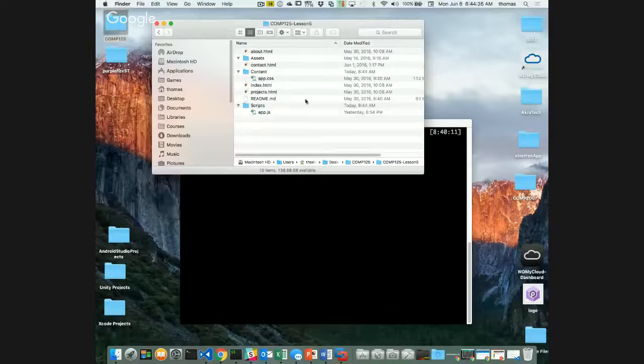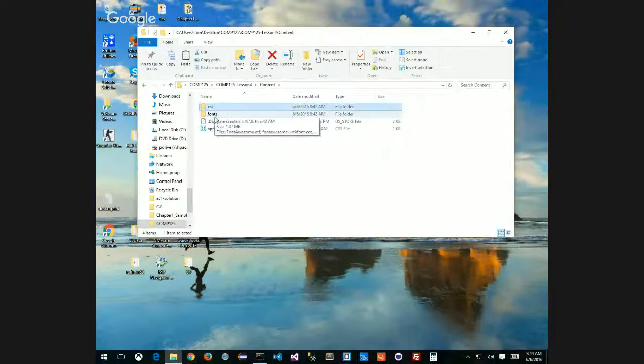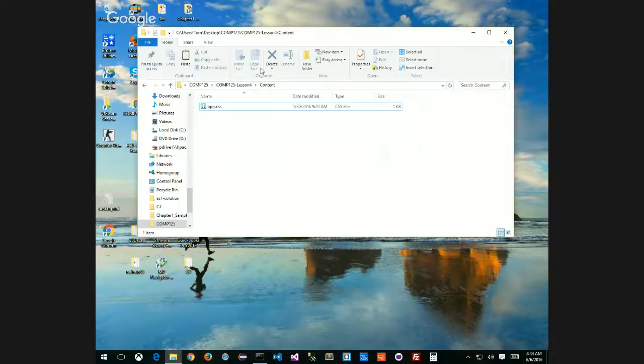Okay. So I've got this empty. Now on the Windows side, it'd be the same thing. I'll go into my content. Under content, I want to kill all the stuff that I've got in here, other than app.css. Leave that app.css alone, right? So you don't want to kill that. That's just your custom CSS, right?